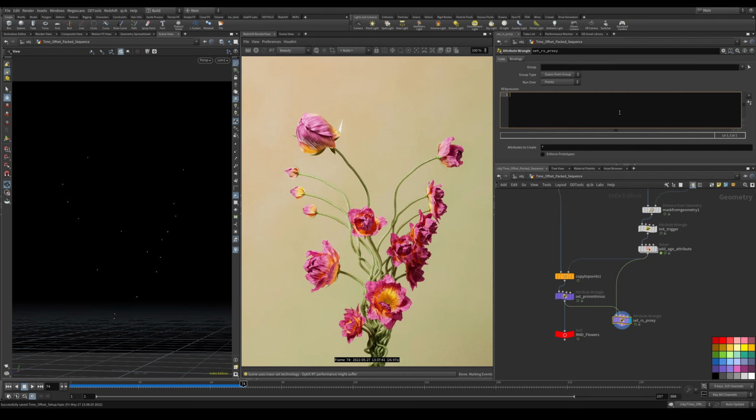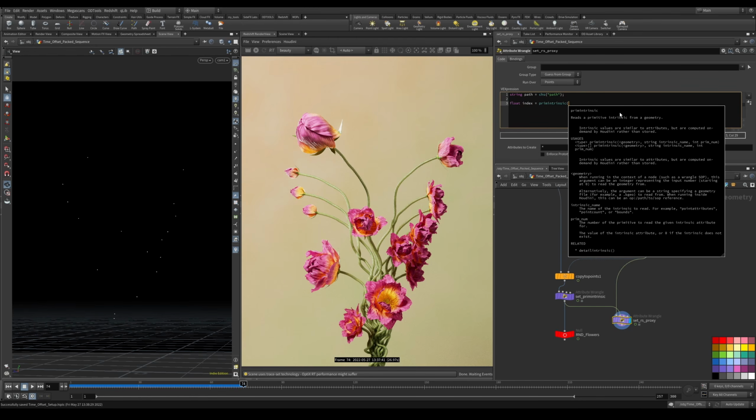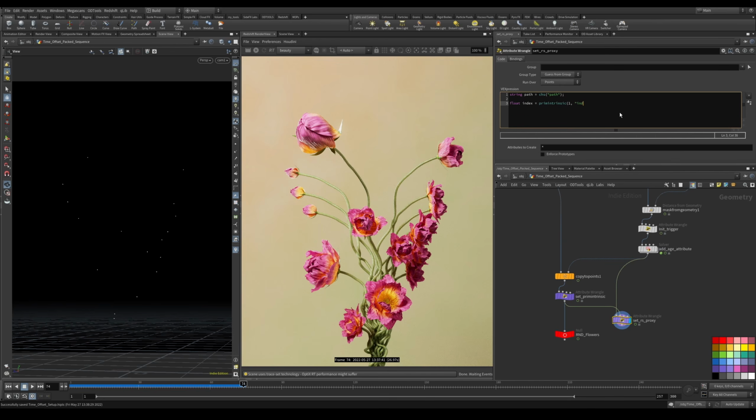Now we have to write this whole thing out. So I'm going to create a path, and this is going to be a channel string. We'll just call this a path. The next thing we need to do is create this index. Again, I'm just going to call it index, but in this case, it's not actually the index that Redshift will read. And I'm just going to read the index attribute from the previous stream. So I'm now reading this primintrinsic from over here, into this wrangle.